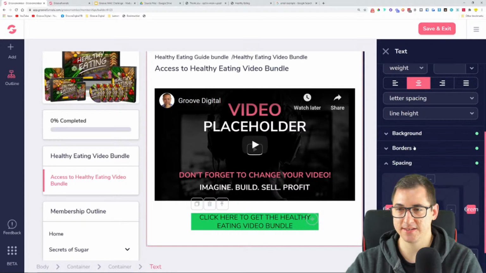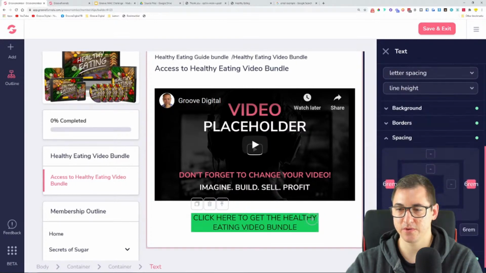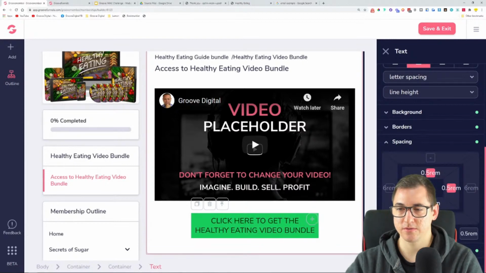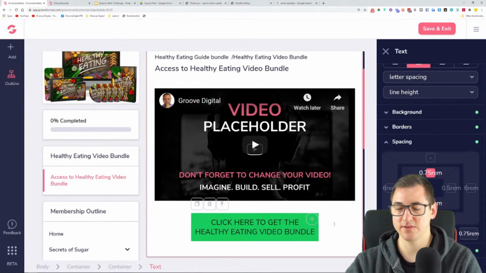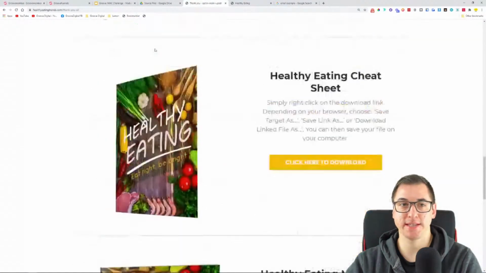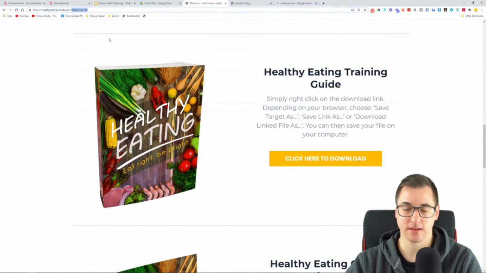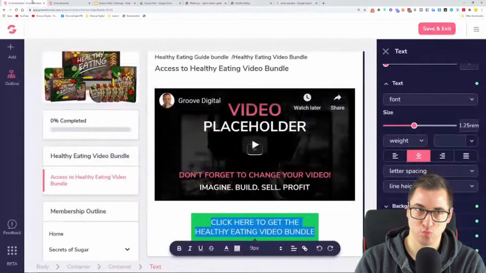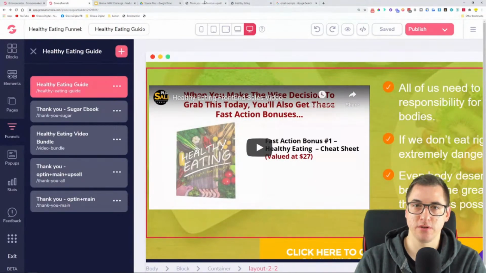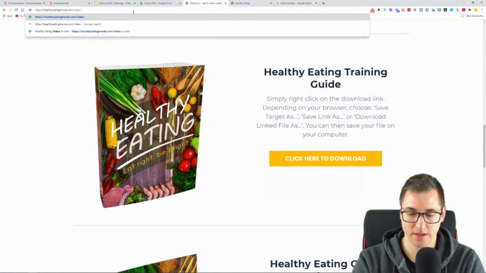I believe we used 6 on there. Let's just use a bigger font, and then you can use some padding around. Let's just use 5 on the sides and 0.75 on the bottom and the top. And we want to link this into the upsell page, which is the healthy eating trends. I don't remember what the link is. It's a video dash bundle.